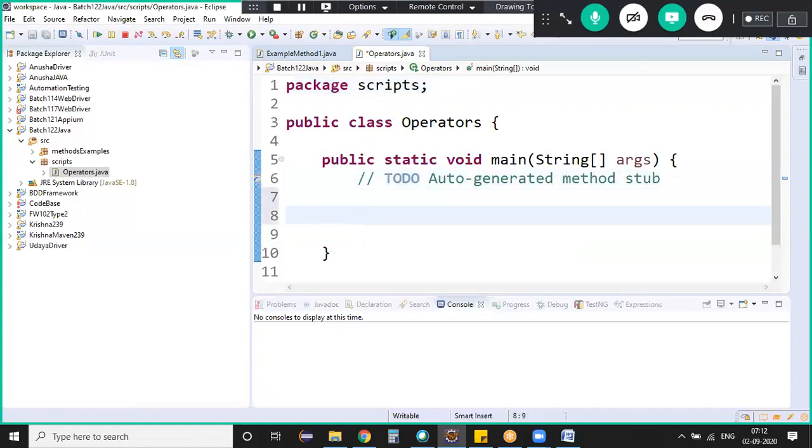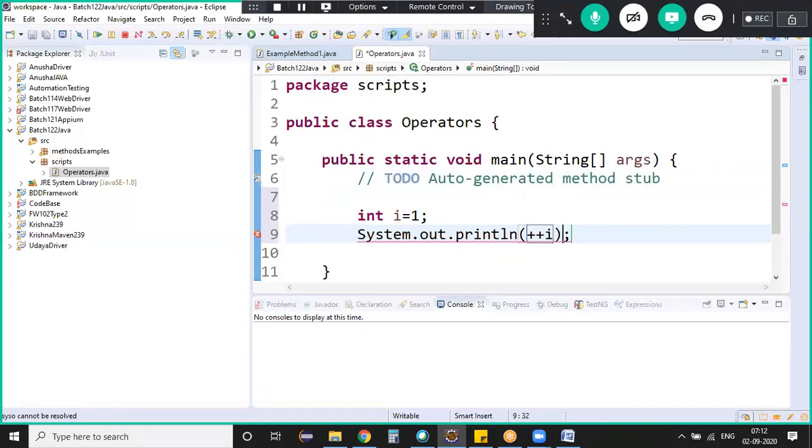And now here, int i equal to 1. System.out.println, let me print plus plus i. So the first one is a pre-increment, plus plus i. I just want to print it out. I just want to show you an example of how exactly the pre-increment as well as the post-increment in Java work.